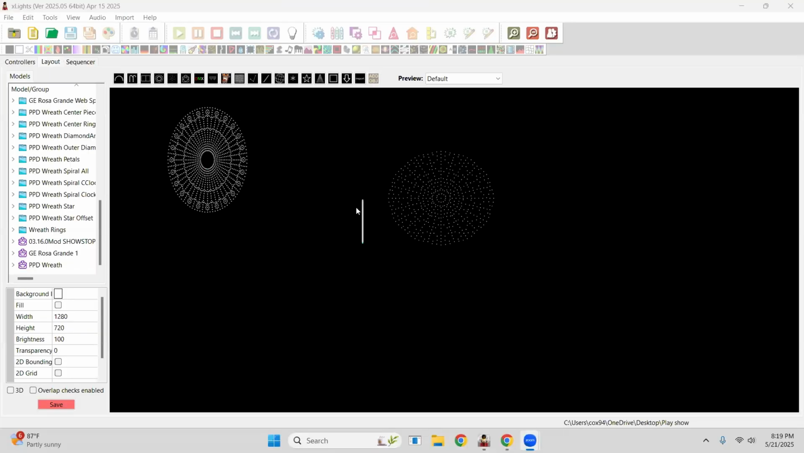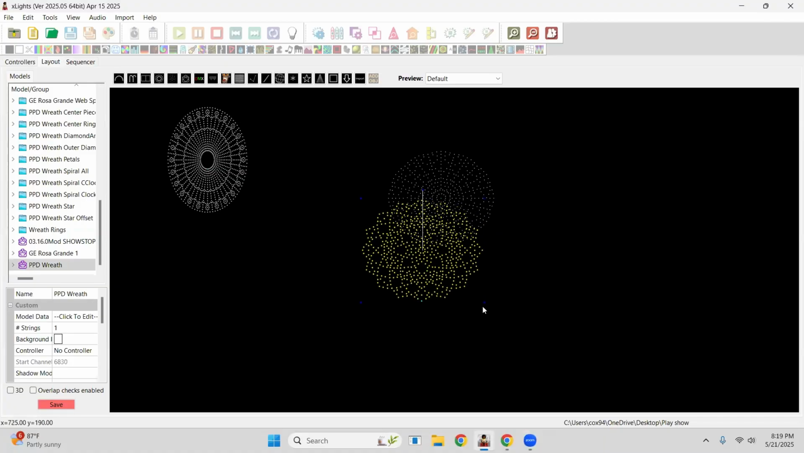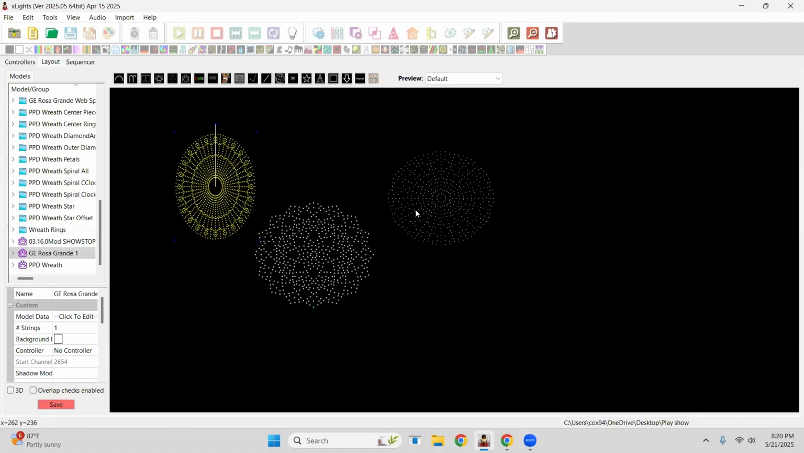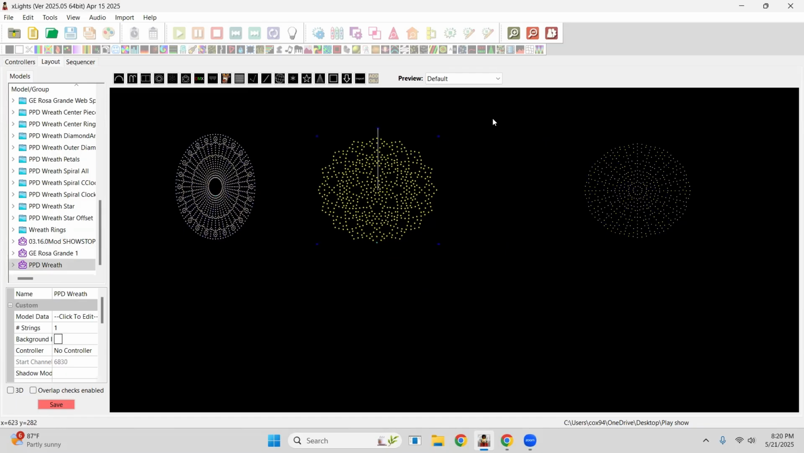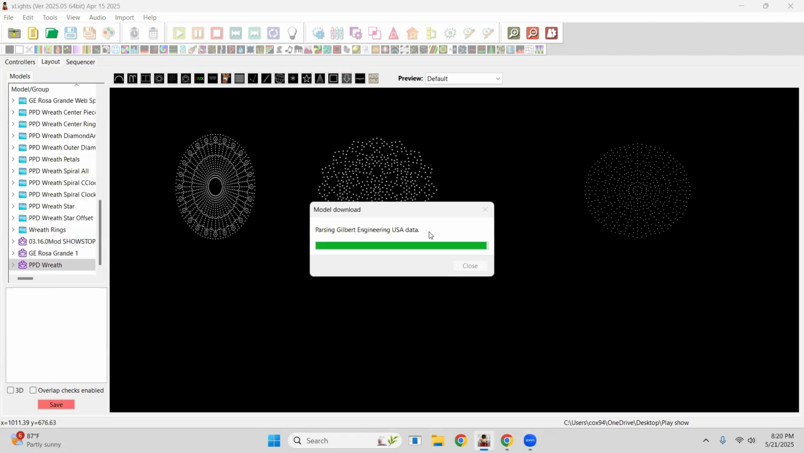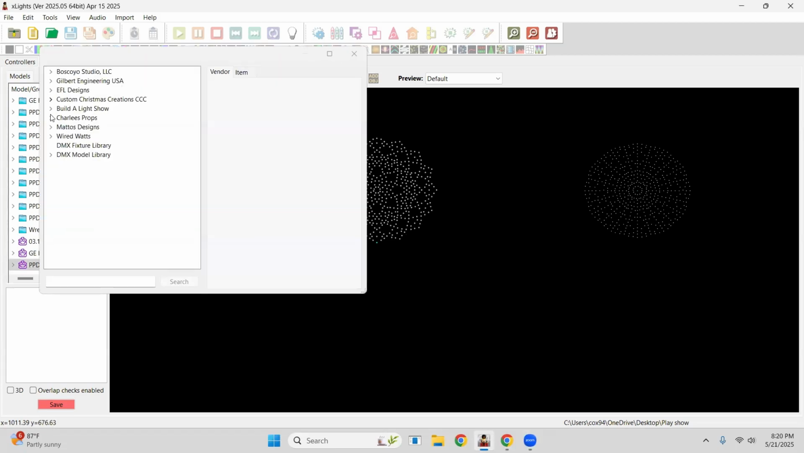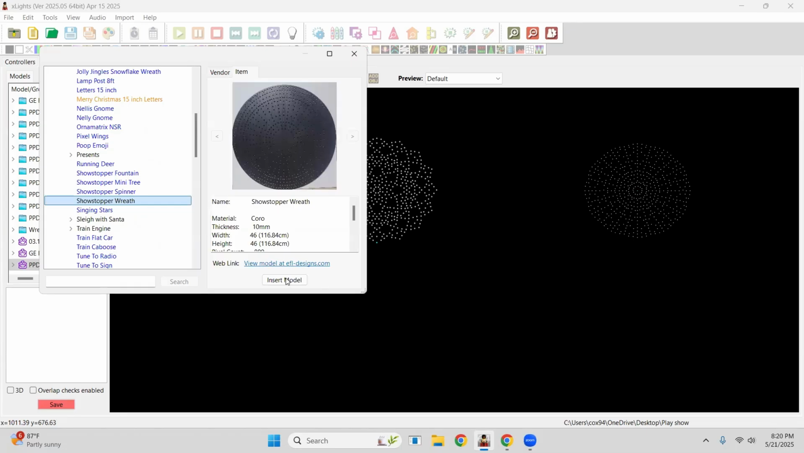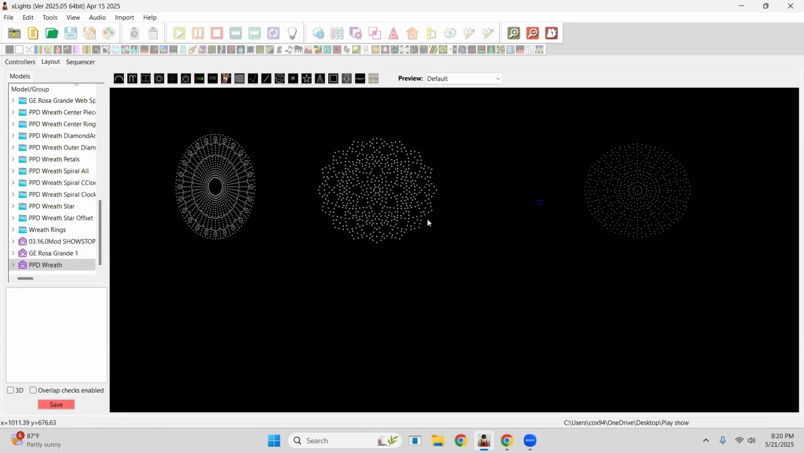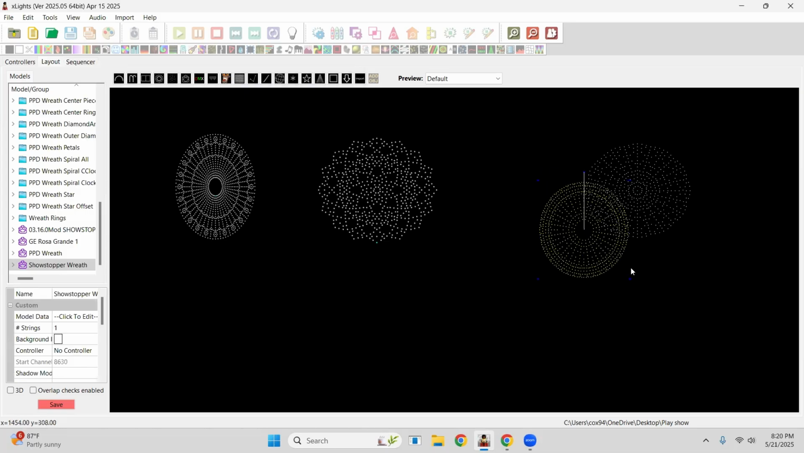There I am. Okay. So I downloaded a Rosa Grande here and a PPD wreath. This is the spinner I was talking about. Let's get one more, a Nice Showstoppers EFL showstopper wreath. Okay, put that on there. All right, done. So these are the four models that we're going to make.